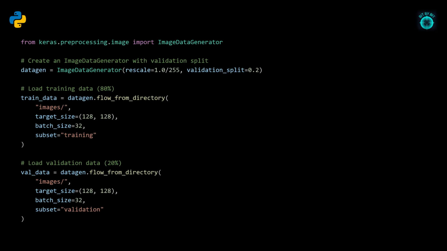Splitting image data automatically. In this example, we use ImageDataGenerator from Keras to handle image splitting automatically. We create a generator and set the validation split parameter to 0.2. Then, when we load images from a directory, we specify whether we want the training or validation subset. This method saves time and keeps your data pipeline clean. It's ideal for image classification tasks where the data is organized by class folders.